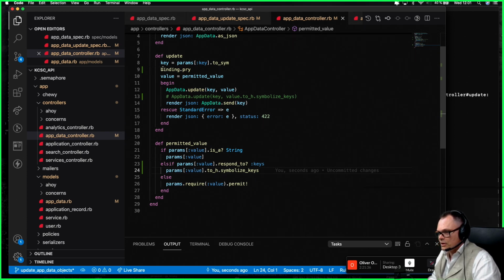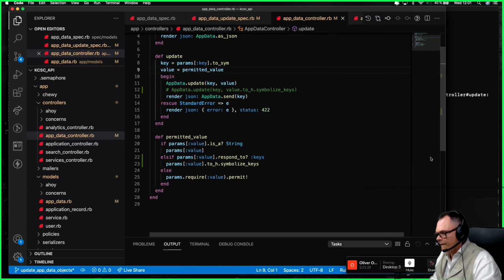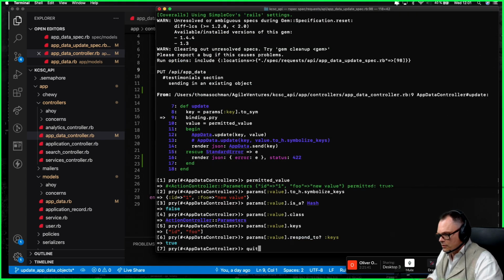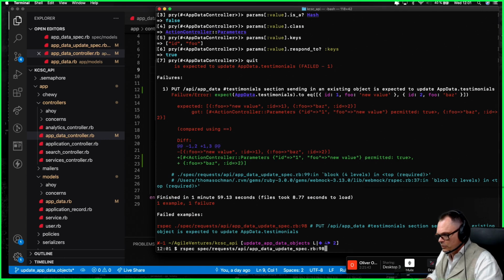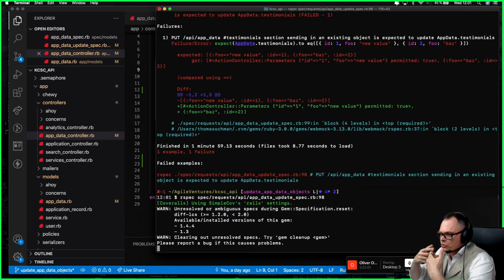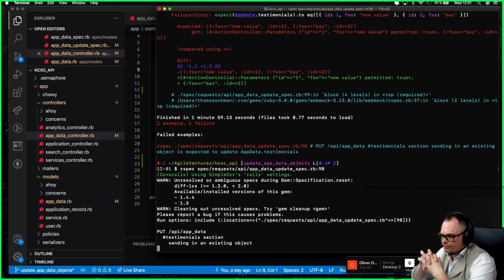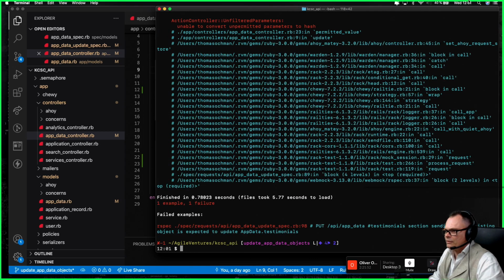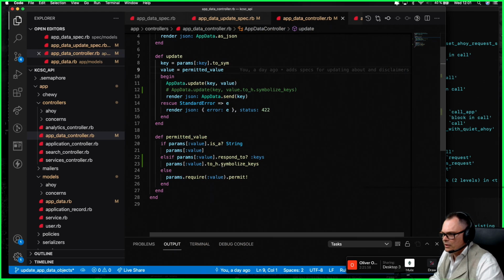So let's try that again. Let's try that. So quit, and now we run this again. We should get the hash back now, or no, fuck. Unable to convert unpermitted. Oh well, fuck you then. Params require, right. Can't you just do params permit and then after? Oh well, you do that there.